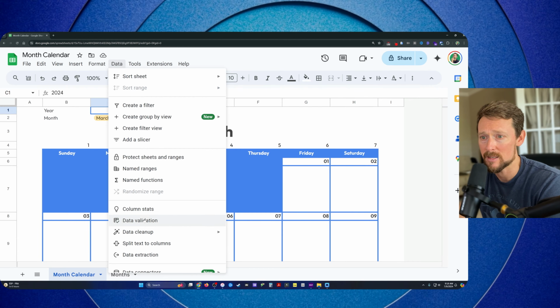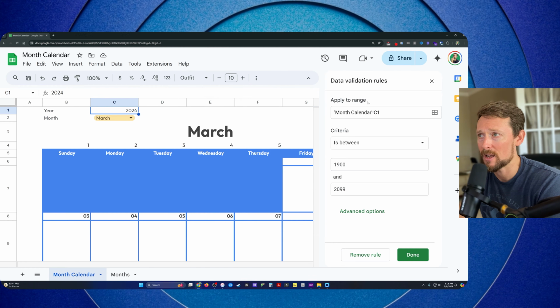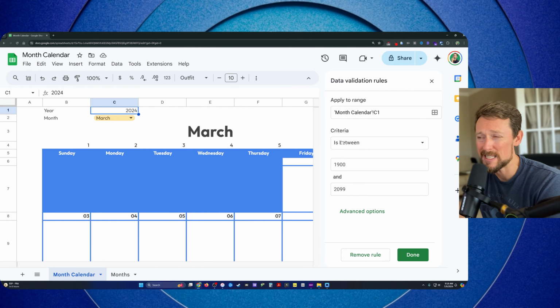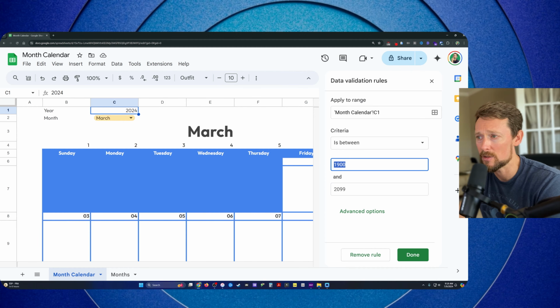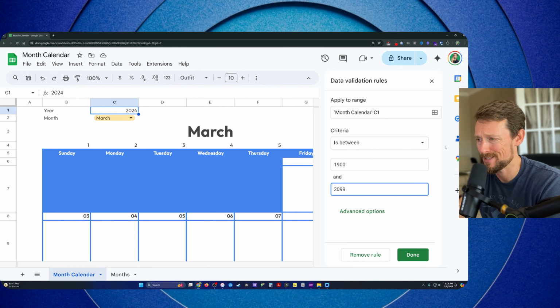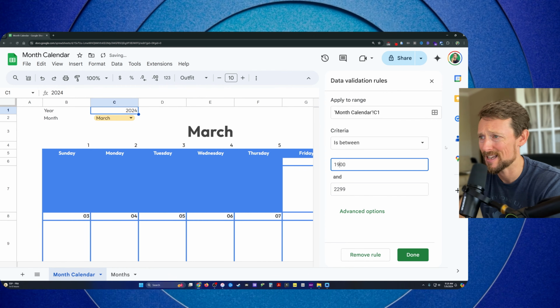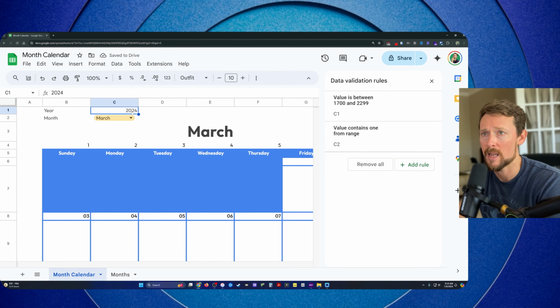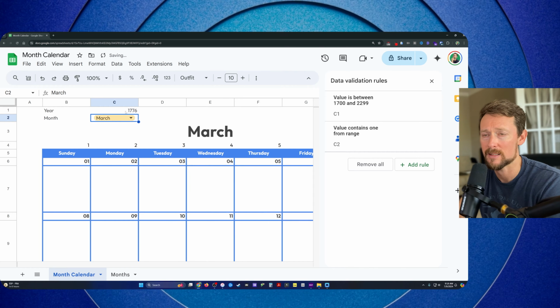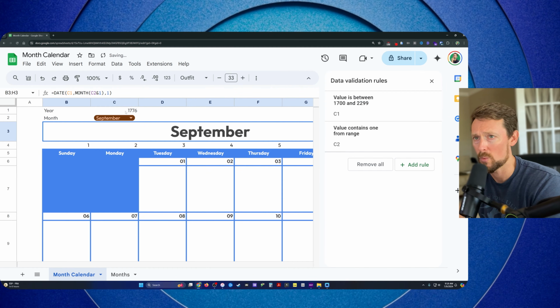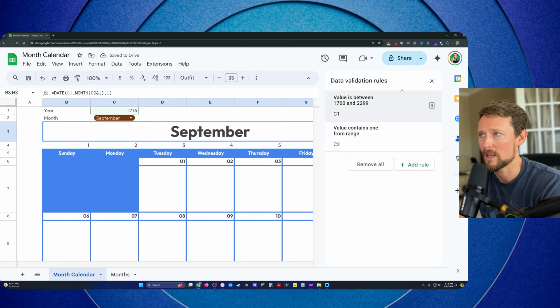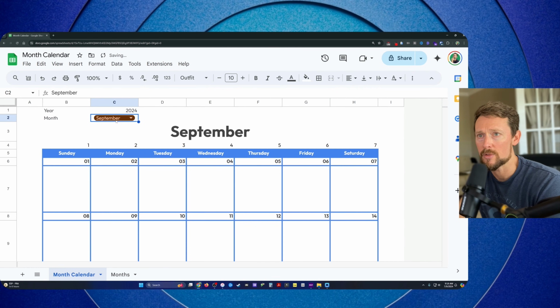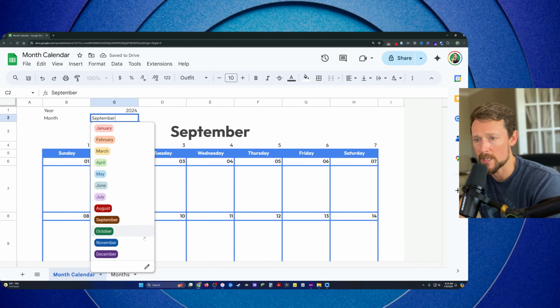If you go to data validation, I've got that on this cell, and I've got the criteria being between 1900 and 2099. Now, you can change this to 2299 and 1700 for all you want. It'll do the same thing. So 1776, September, what a great month, right? And there we go.